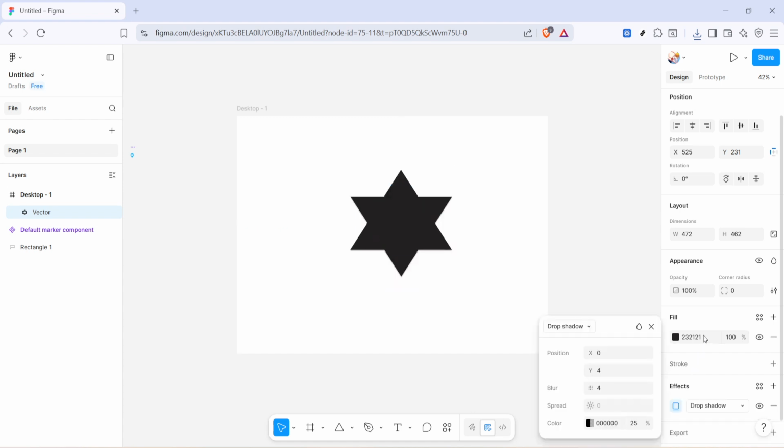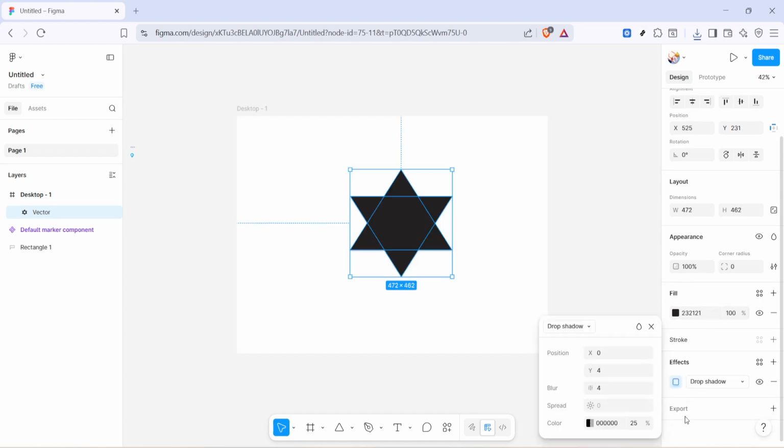Click Effects to open it. This is where Figma keeps visual treatments like shadows, inner shadows, and background blurs. Opening this section tells Figma you're ready to work with effects for the selected layer.